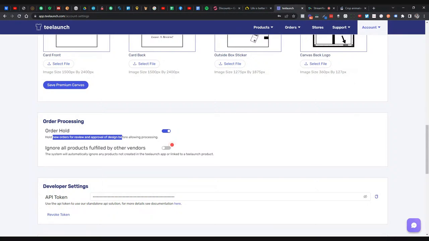It already went out. So in this instance, you might use the order hold feature here in TeeLaunch just to make sure you're reviewing things manually, with 24 hours to allow that window of opportunity in case your customer had an issue and then they reach out to you.